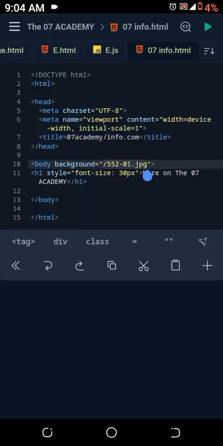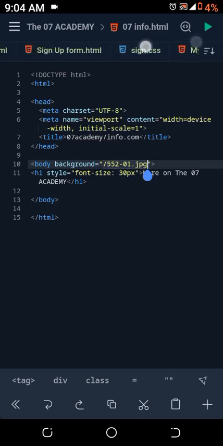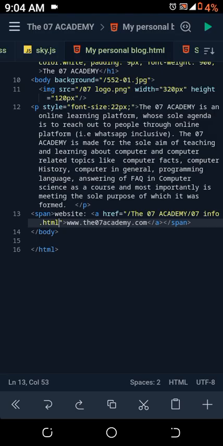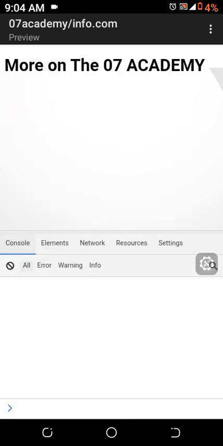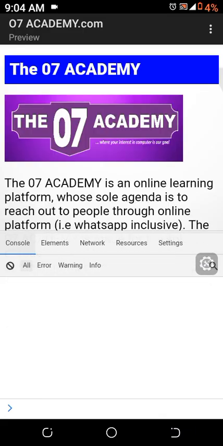Now coming to the original one we were working with, which is my personal blog.html. Now this is it. When you tap on the link, it will take you to the one we just did. So basically, this is how HTML style attributes work, and this is how links work. But this is just the tip of the iceberg. There is more to learn from this.